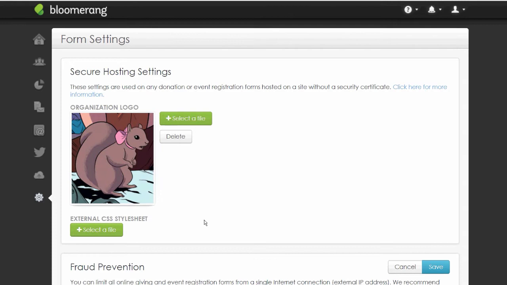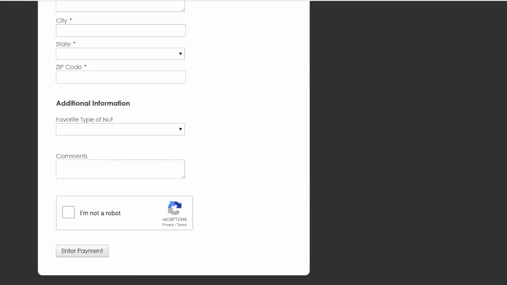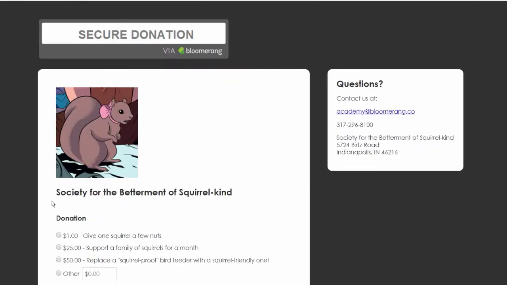Real quick, a couple of other things that you can do to customize the hosted donation page. One person was asking how I got the cute squirrel picture up on the donation page. I did that here in Form Settings. You can upload any file that you would like, and we recommend you use your organization logo, and that way it will show up at the top here of the donation page.